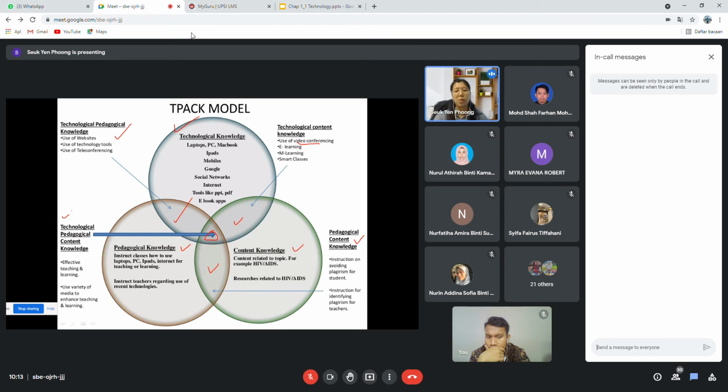Okay, the reason I want to share this model is because in the teaching and learning of mathematics nowadays, not only mathematics, other subjects also, we really focus on this model. Because nowadays we've already focused on the assistance of technology in teaching and learning. That's why this model is important for you all.